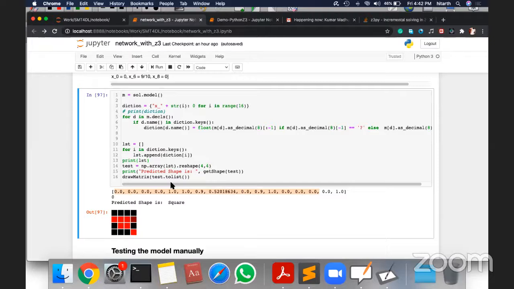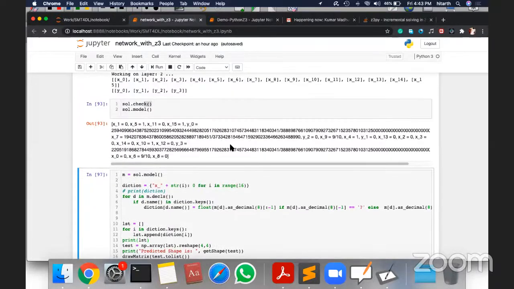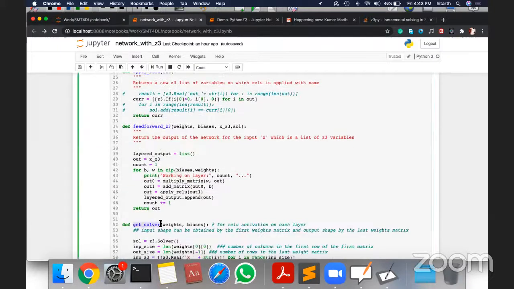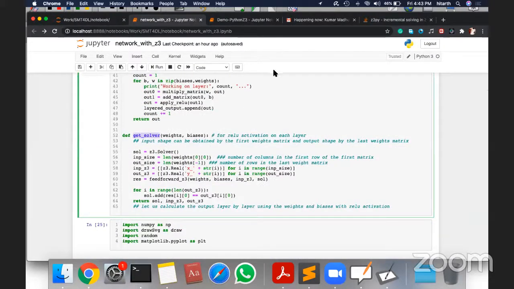I just wanted to ask, you had this function to generate a model for a given neural network, and it is also returning a solver to you, right? Yeah, so Z3 solver. What constraints are you adding inside that function for that solver? The solver is basically feed forward. I told you, this get solver function is just calculating that the input and output should be connected by the weights and biases.